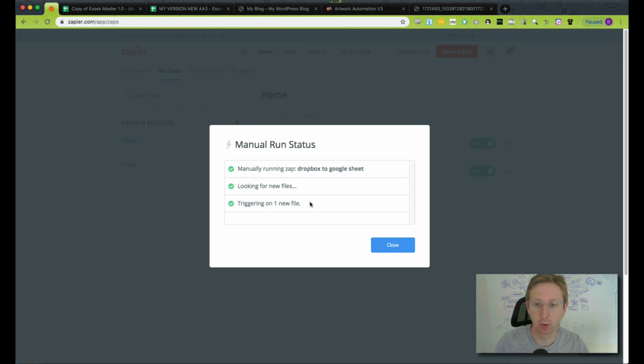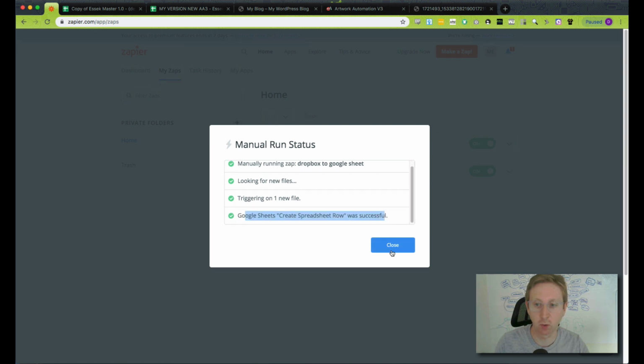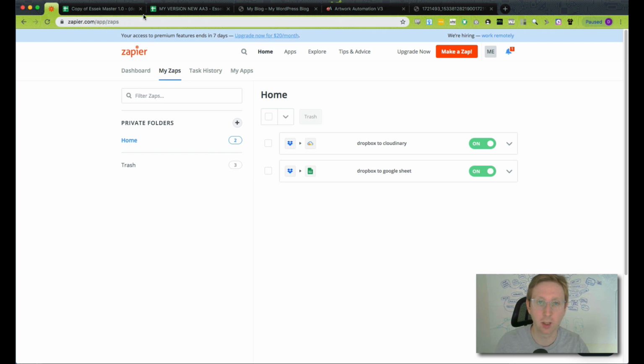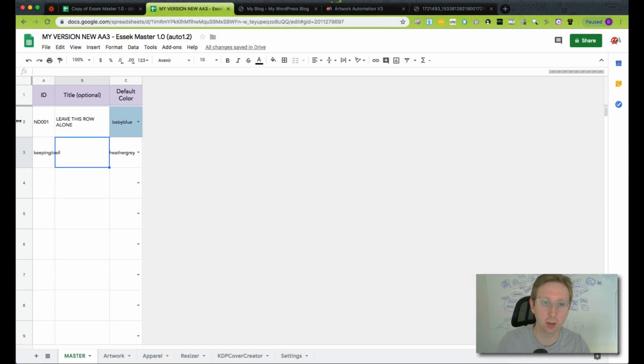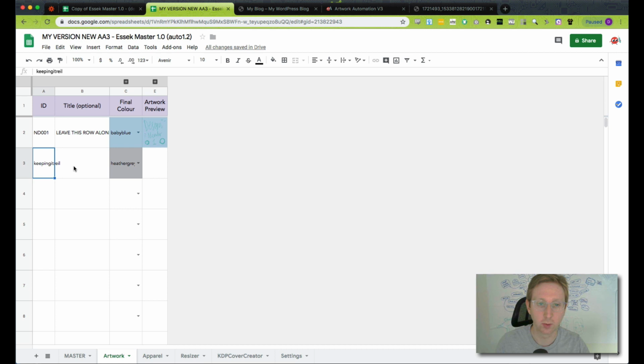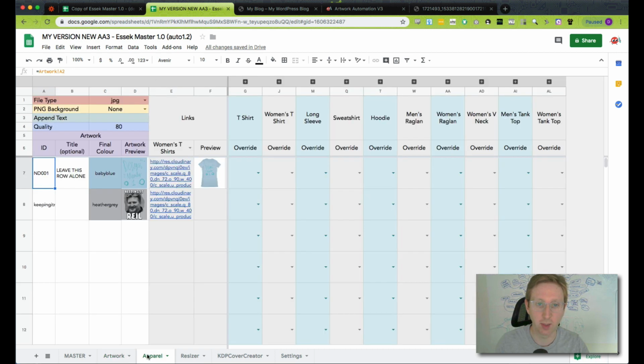So it's triggered on one new file, and then it should say in a second, there we go, it's created a new spreadsheet row. Over in my Automator spreadsheet, you can see it's just pulled it in there. It's got the ID, it's got the default color, and then if I go to my artwork sheet, you will see that we should in a second get a little preview. There it is. And what that means, of course, is it's pulled it in across everything else. So it's pulled it in across t-shirts and anything.